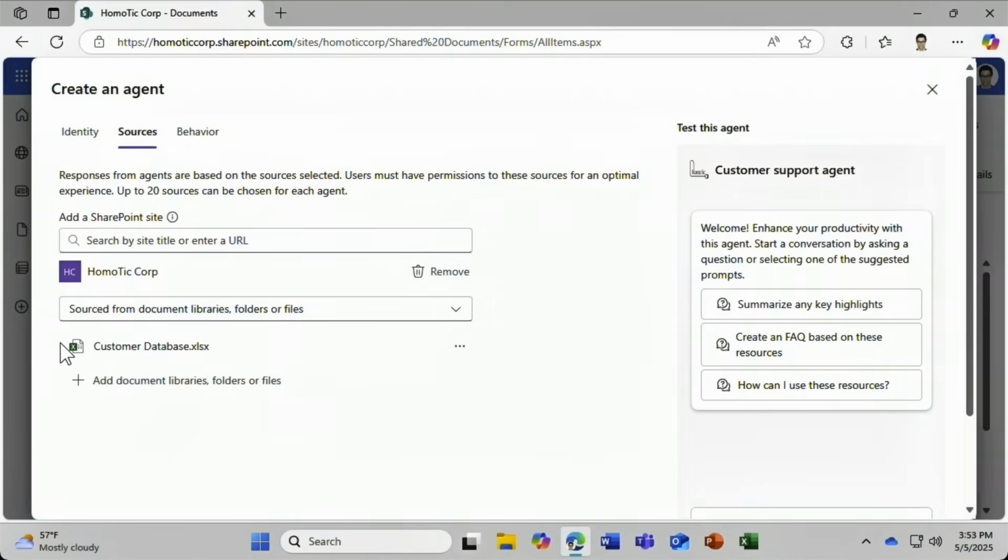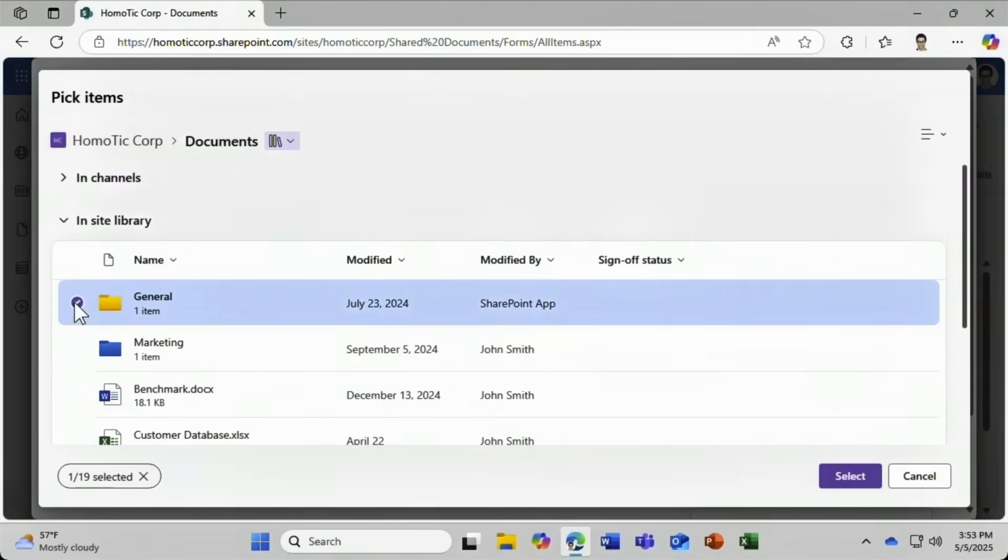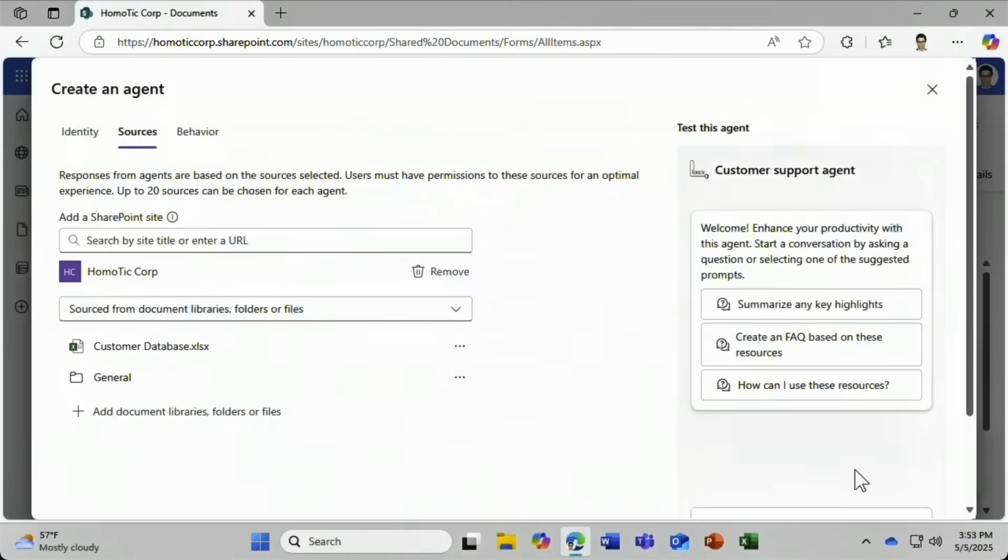If you want to add additional sources from this site, click on Add Document Libraries, Folders, or Files, then choose a file or folder and click Select. You'll also see the option to add a SharePoint site by searching the title or entering a URL.